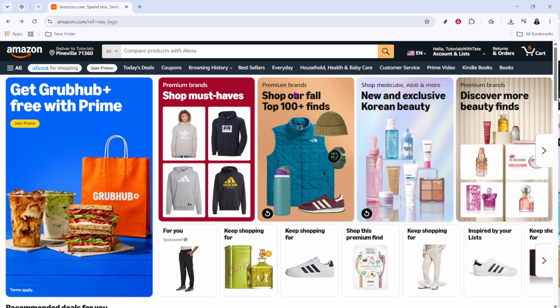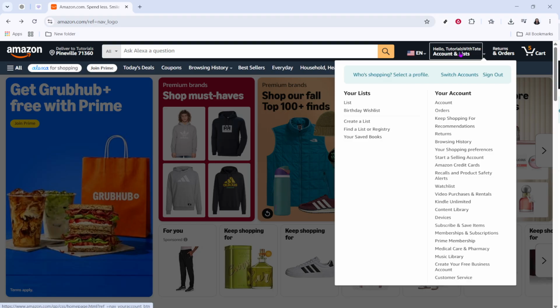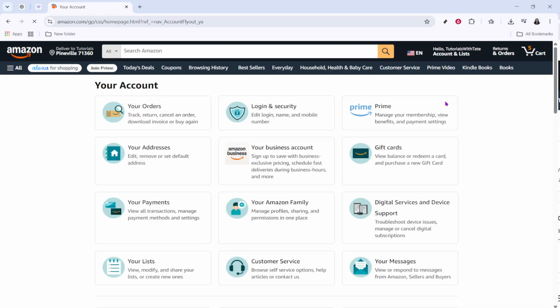Once you're on the Amazon homepage, look toward the top right-hand corner of the screen. You should see Account and Lists next to the shopping cart. Move your mouse cursor to Account and Lists and click it to open your account page.